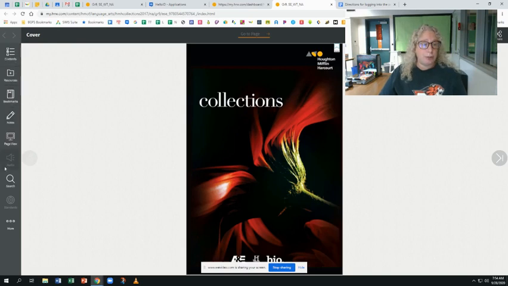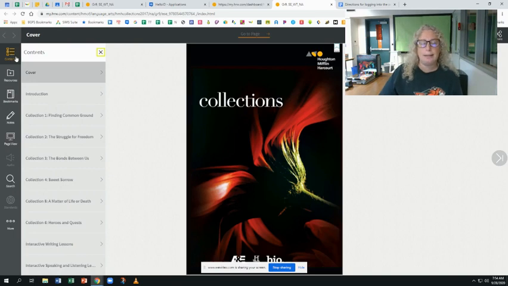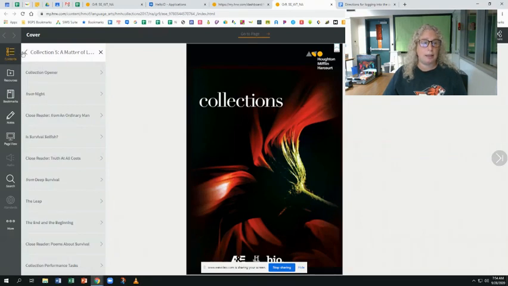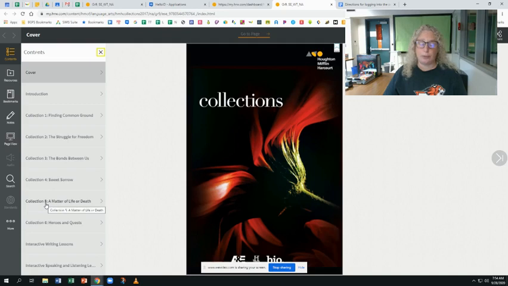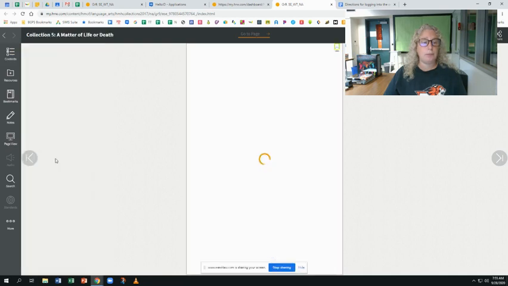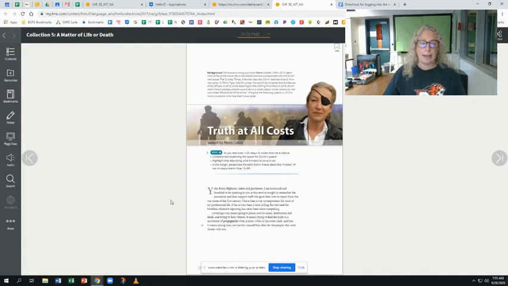Over here on the left, you'll see a toolbar. Up at the top is contents. So let's say I want to get to that text that we're reading in class. That would be in collection 5, A Matter of Life and Death. So I click on contents. Let me go back. So what I did there was I clicked on contents here, and then I went down to collection 5, A Matter of Life and Death. And then it brings up all of the texts in A Matter of Life and Death. We're doing the close reader, Truth at All Costs. So I click on that, and here's the text.